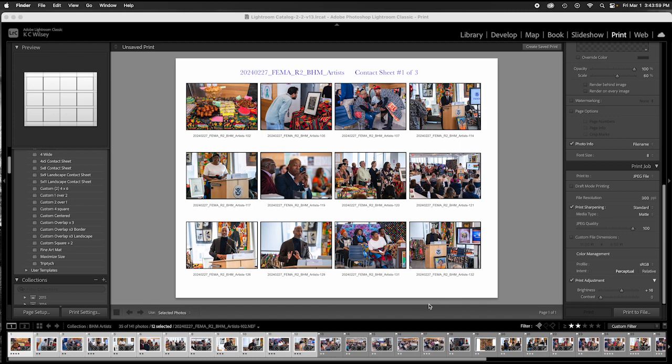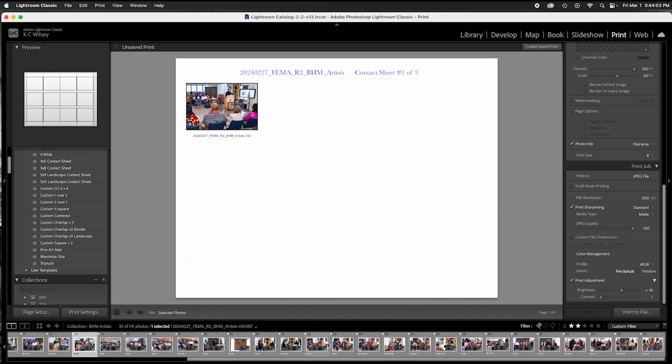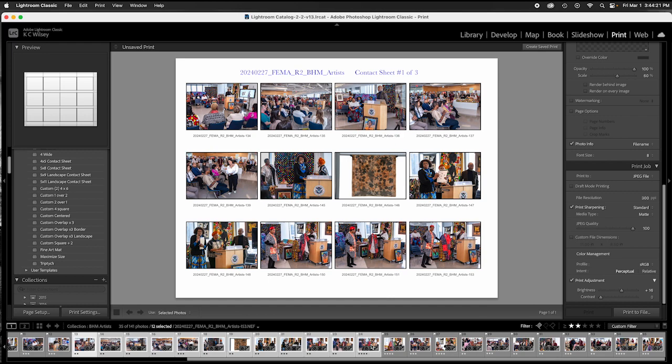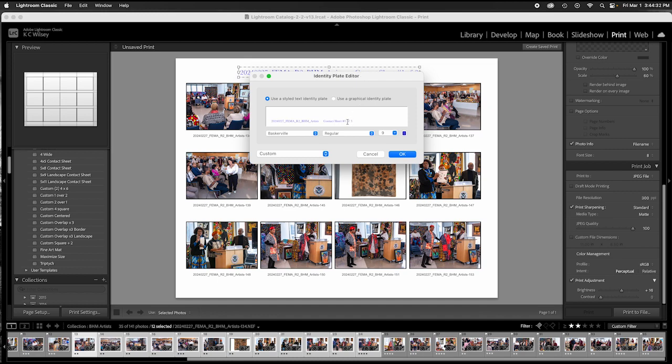Now I'll just do the same thing with the rest of the jobs. So I will come down and I'll start with 13. Select 13 to 24. And we're already set up. We've done all the spacing, everything. The only thing we have to change is we have to go up here. Let's edit this, go in here, and make this number 2 of 3.